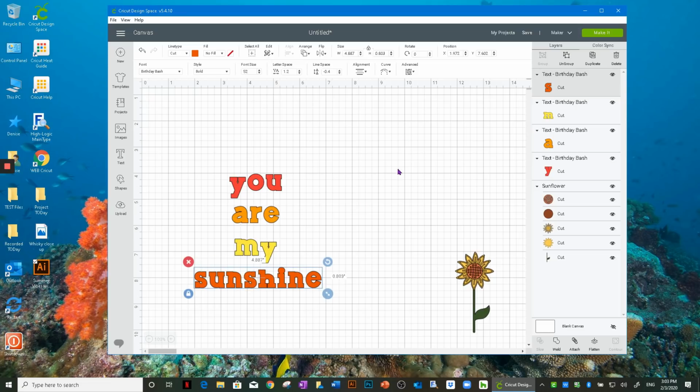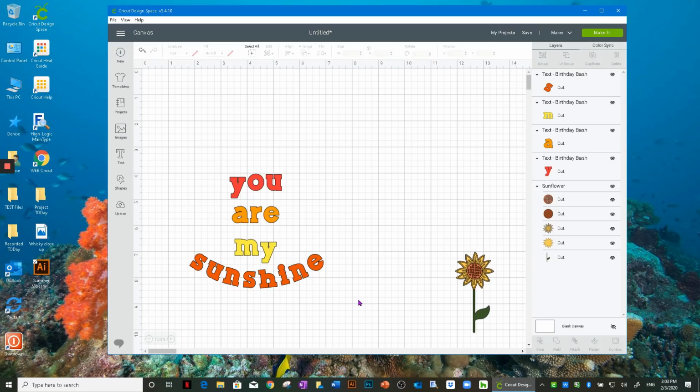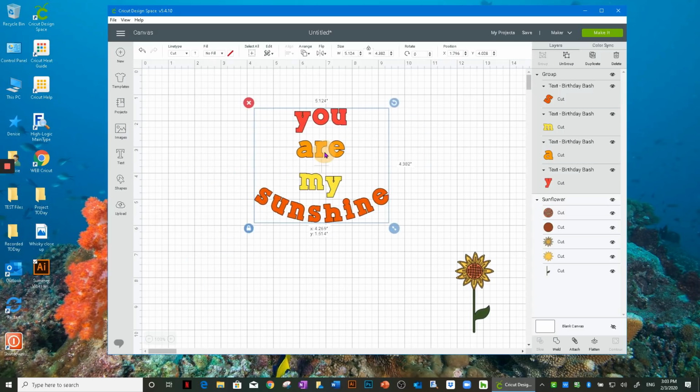Maybe you want this one to be curved like that. And then once you're done, you can take it and group it back together so that you can move it around, right? Or you might want to attach it. We haven't gone over attach yet. I will in a little bit. So there is a good example for your text.